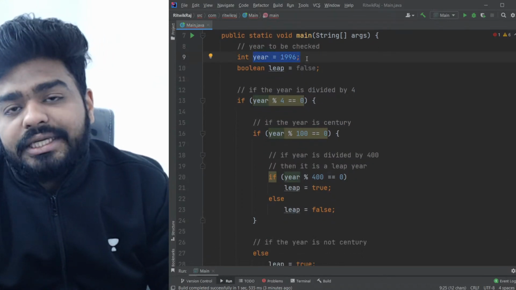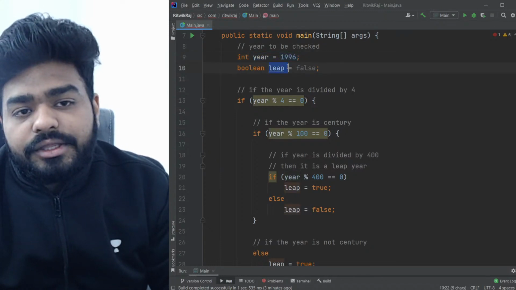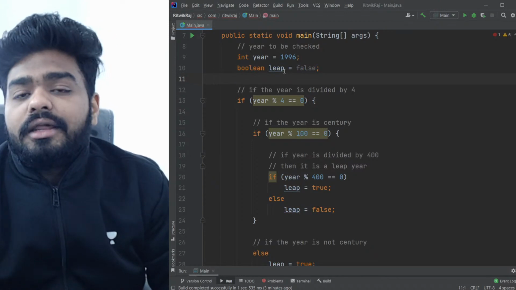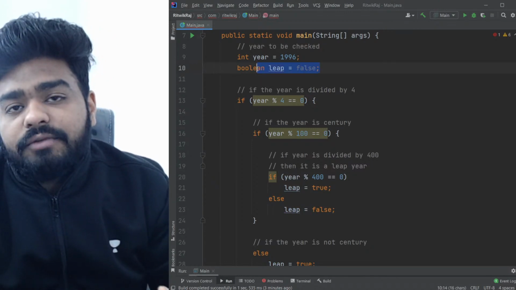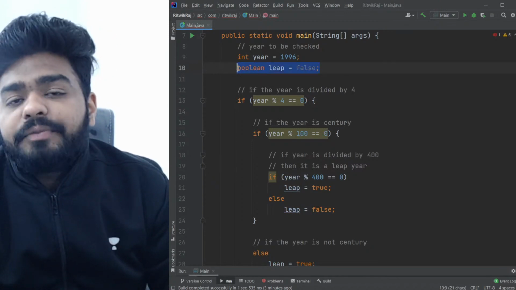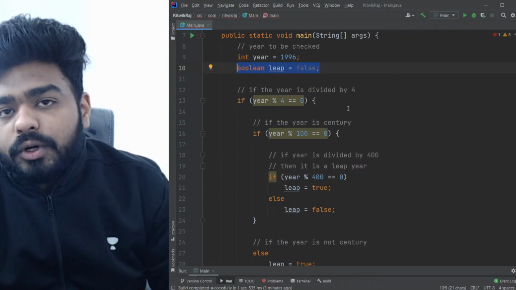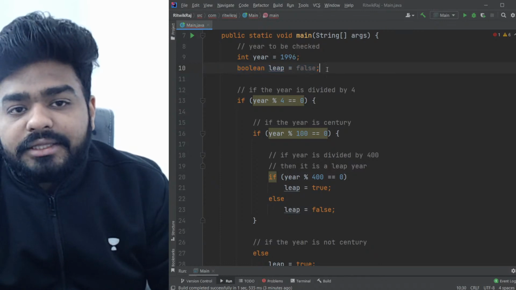That is one of the year which we have taken. And then there is a leap variable in which we have said false. So this is just one leap variable which we have taken, and in which we are saying that leap variable is false. When we write the code, we will write one logic and we'll make this true.